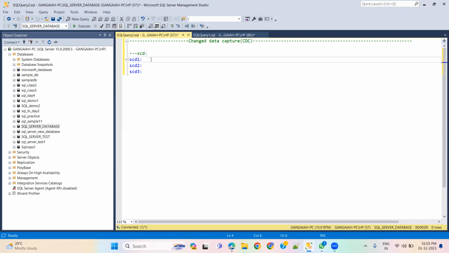Understood? What SCD1 does is, if any new data comes in the input records, it will replace the old data without maintaining history of data. It will be replaced. So here historical changes are not important.